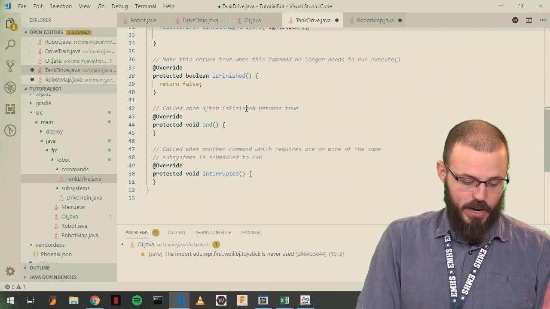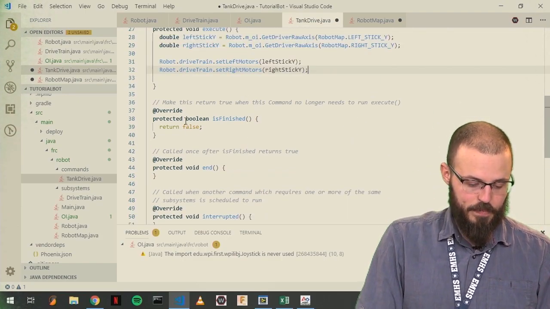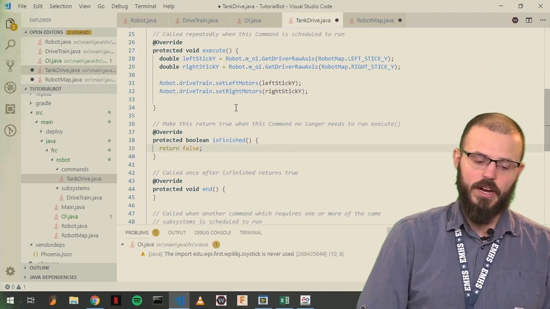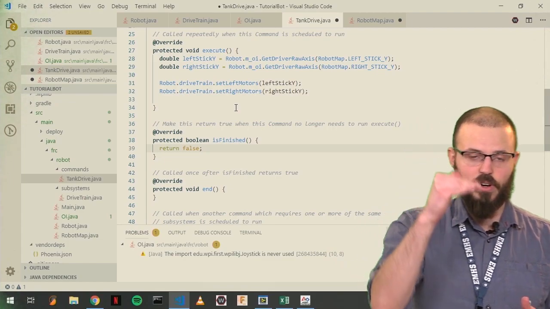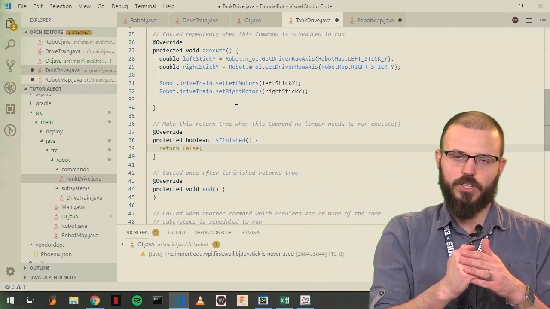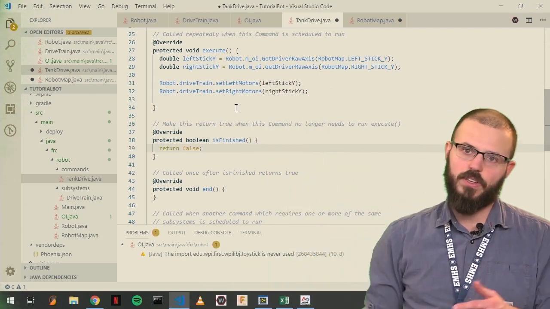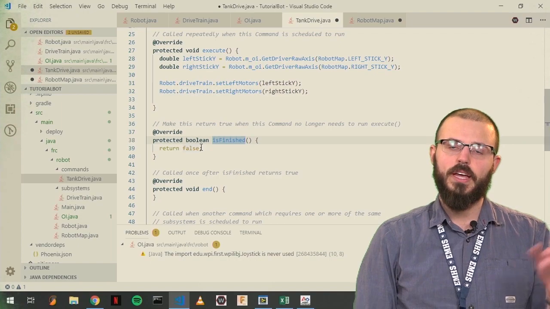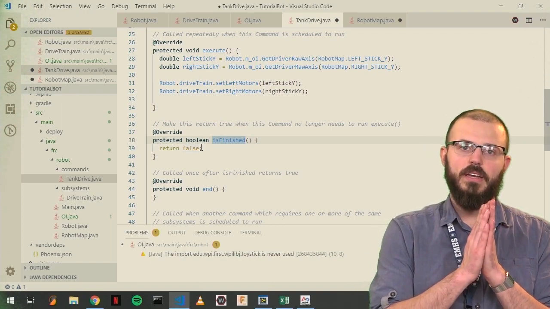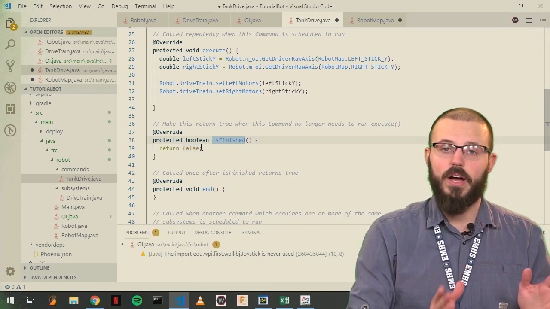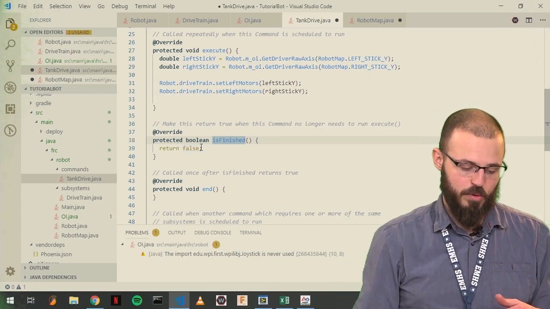If we keep scrolling through, we actually don't need to touch a lot here. IsFinished is the method that's called by the scheduler every time through the loop, immediately after it calls execute. So for every command that's running, it calls execute, isFinished. If isFinished returns true, that tells the scheduler that this command is finished, and we can get rid of it. We can end it. Otherwise, it's going to happen again the next time through the loop.